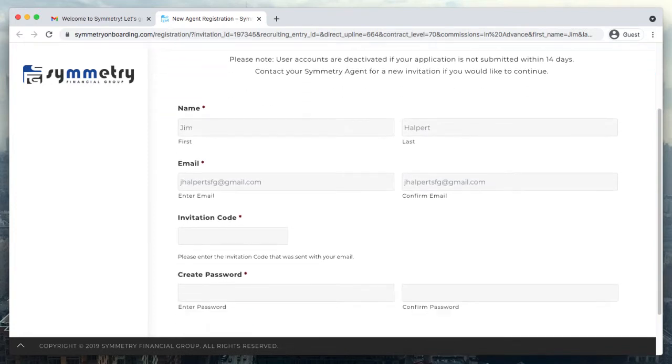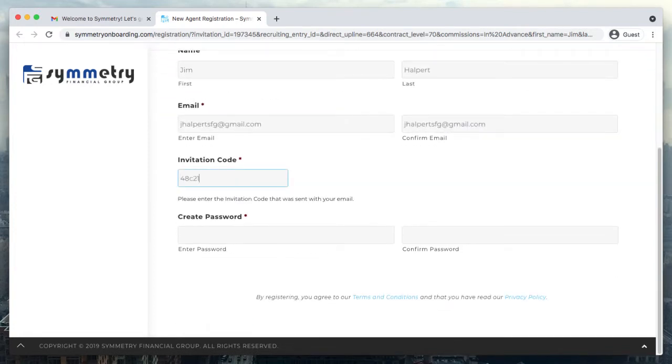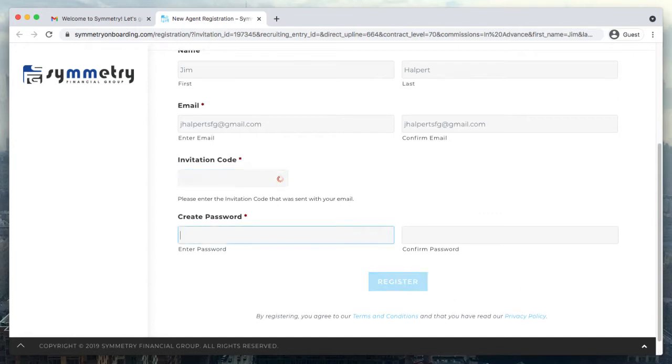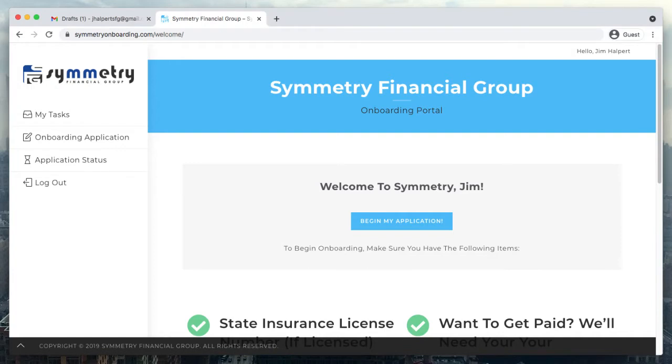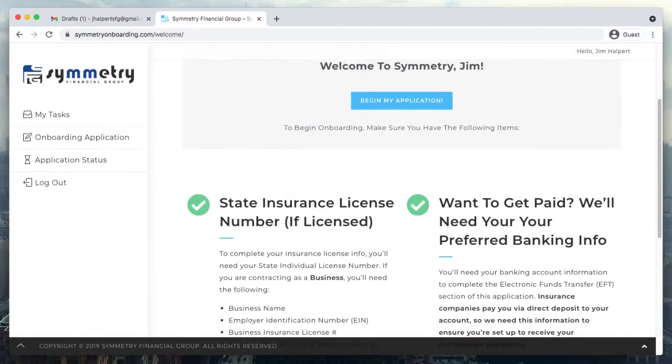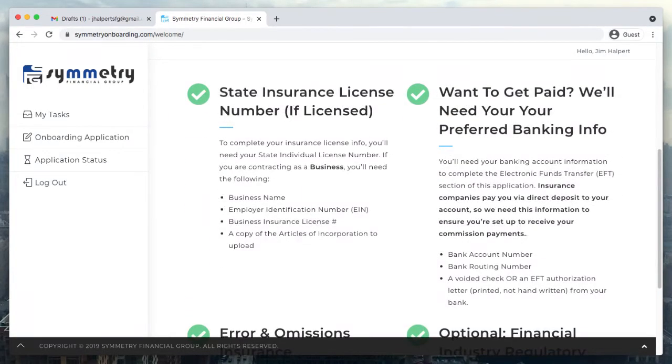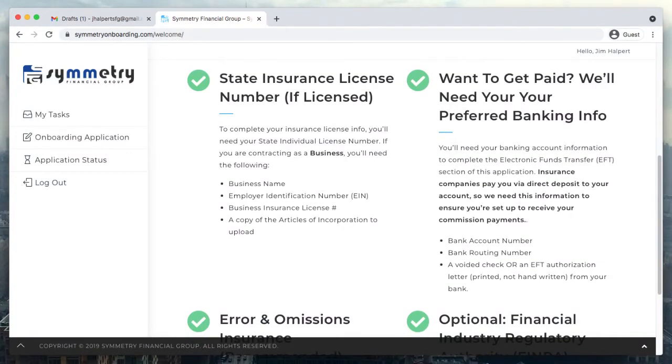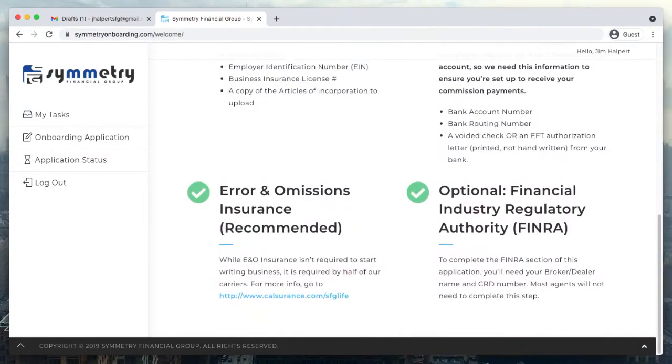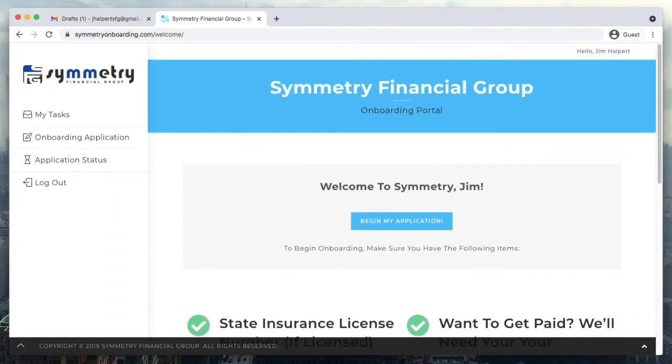Okay, so it loads up their information here. They paste in their invitation code, create a password, and register. Okay, so it gives them a little bit of information here about what they're going to be providing. Okay, so we're going to begin the application.